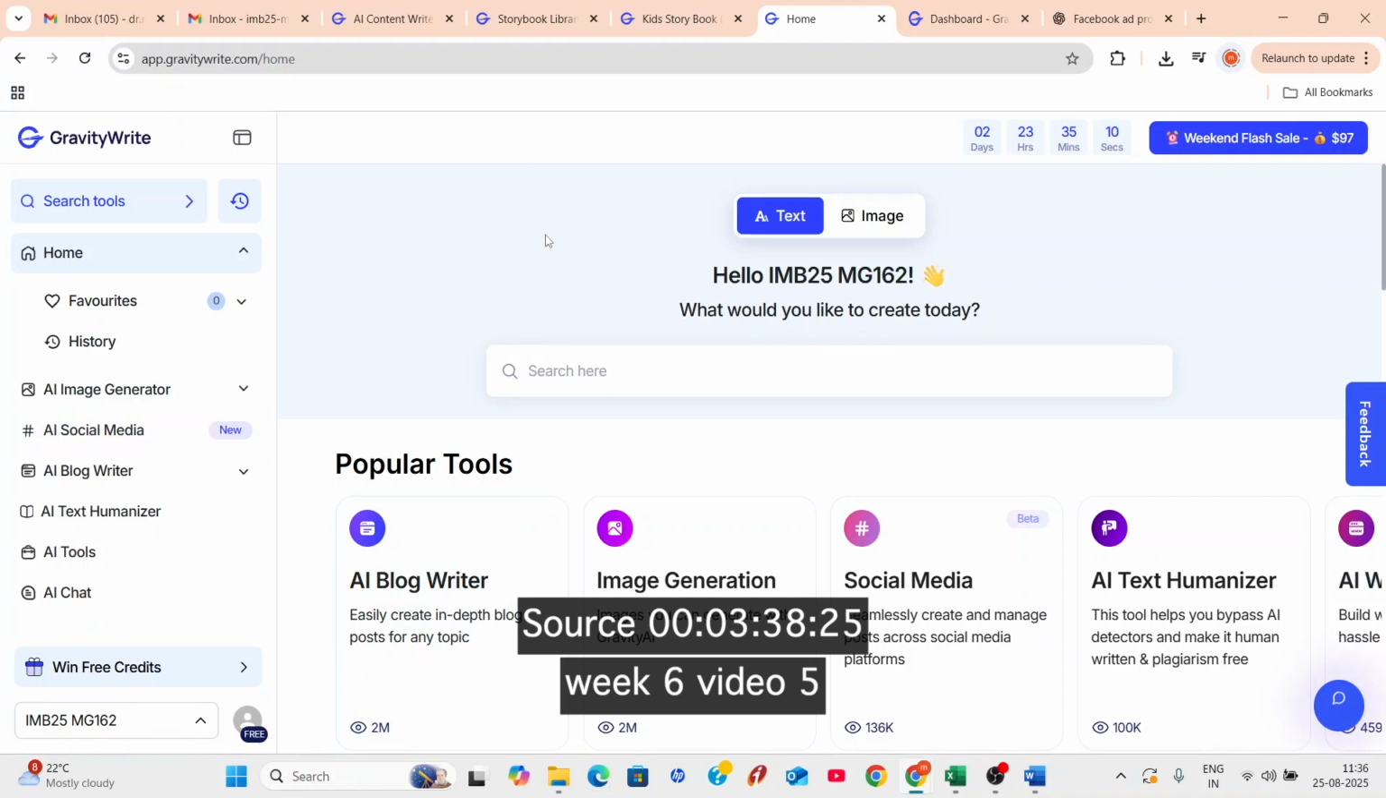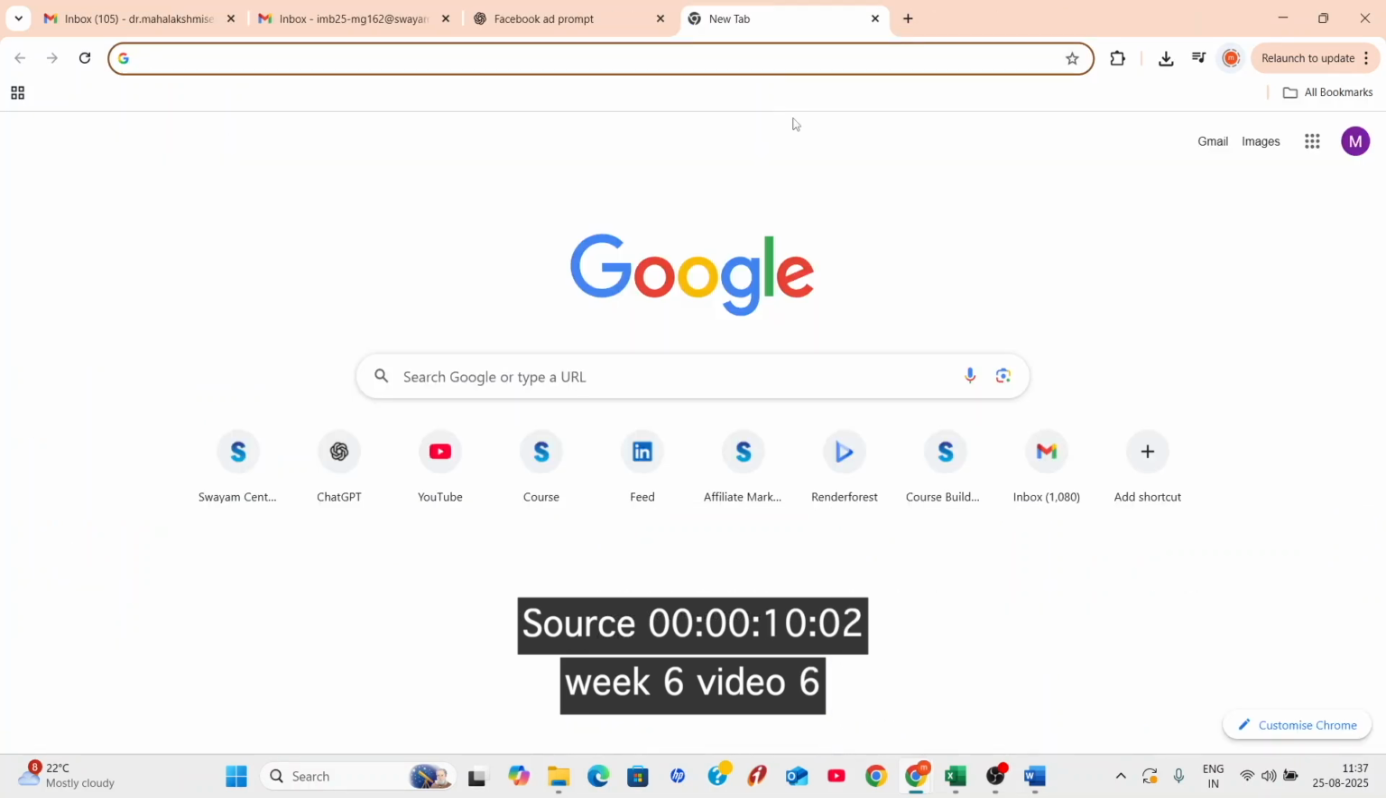But here, with respect to content creation, in the tool GravityWrite, we have generated a Facebook post with this AI image generator, and we have also written a blog by making use of AI. We have done everything so quickly because we have used the AI-enabled tool here. So that's about GravityWrite, where we have created an image and written a blog. So let's move on to the next tool, which is 11 Labs. All right, let's move to our next tool, which is 11 Labs.